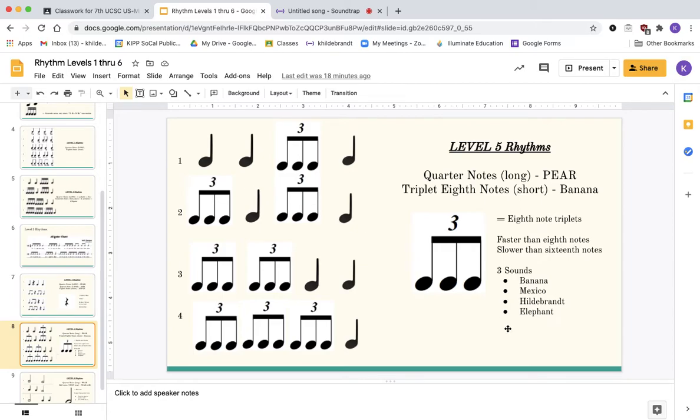Level 5 is a new one, all right? We're using this symbol here. It's known as the triplet, all right? And basically, like the 16th note has 4 sounds, the eighth notes have 2, the triplets have 3, all right? Triplet. So I'm going to perform these rhythms for you now so you can get them in your head.